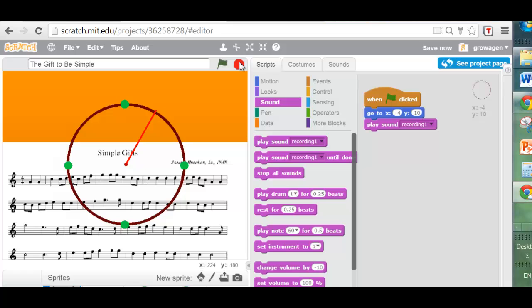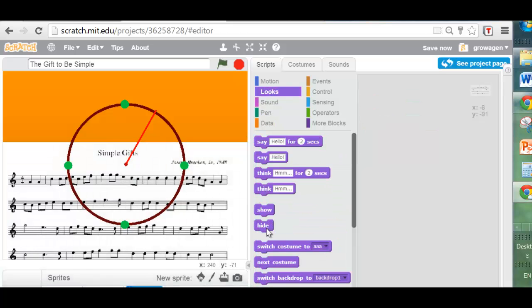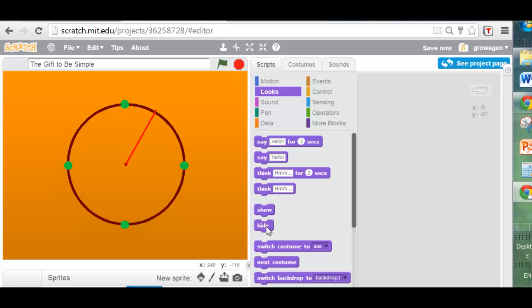So that's working really good. All right, let's get it ready by hiding the music. You don't need to see that. So I'm going to go down to the music sprite. And I'm going to click on looks and click on hide. And there we go. It has been hidden. So the only thing you're going to see is the rhythm wheel.